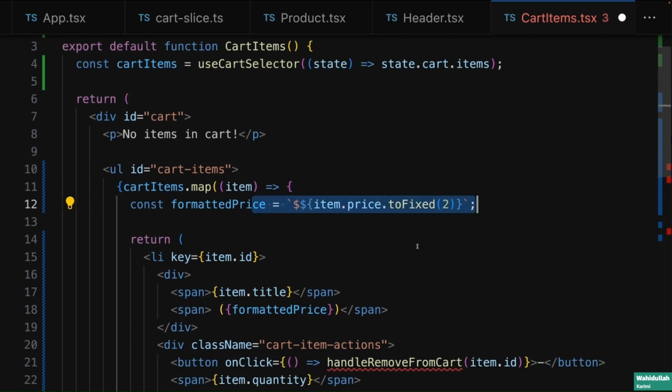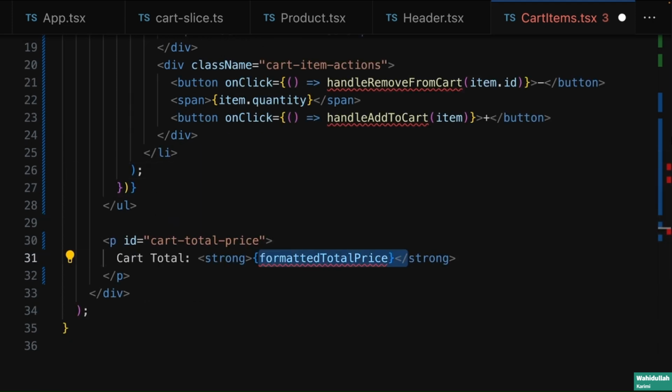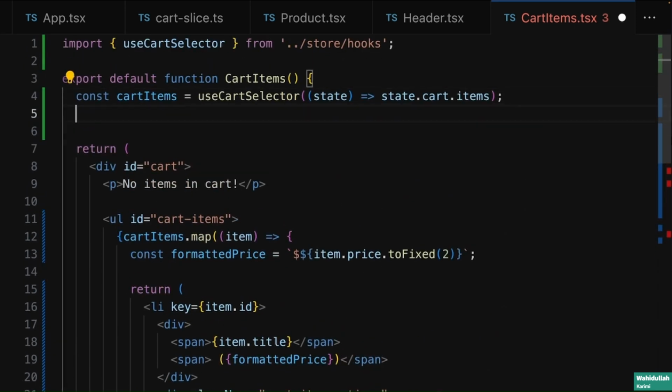I'm also outputting the price here, the title, the ID, and then here, for these buttons, I'm trying to call functions that don't exist. And I'm passing some data to these functions, as you see. The ID of the item that should be removed or reduced in the cart, and the entire item that should be added or increased. Down here, we also have a formatted total price, which we need to add. And I'll actually start with that, because that's relatively straightforward.